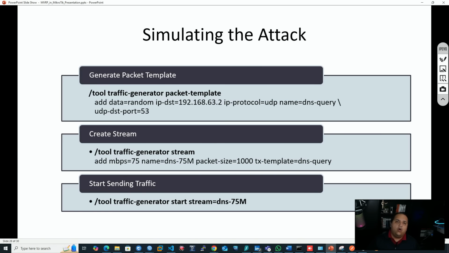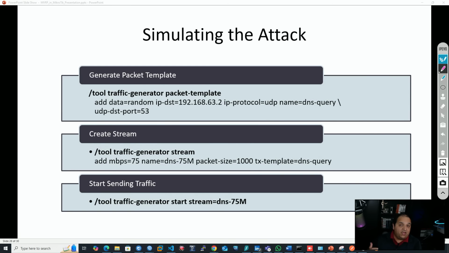And to do that, I won't be using Kali Linux, I won't be using any external tools. We can simply rely on one tool that is already in RouterOS, and that is called Traffic Generator. So to be able to simulate that attack, we are going to generate a packet template. Then we're going to generate a stream. So that stream is simply a sequence of those packets. So we're going to define the rate, how many packets we are going to be sending per second. And additionally, once we have the stream created, we have to basically start sending the traffic.